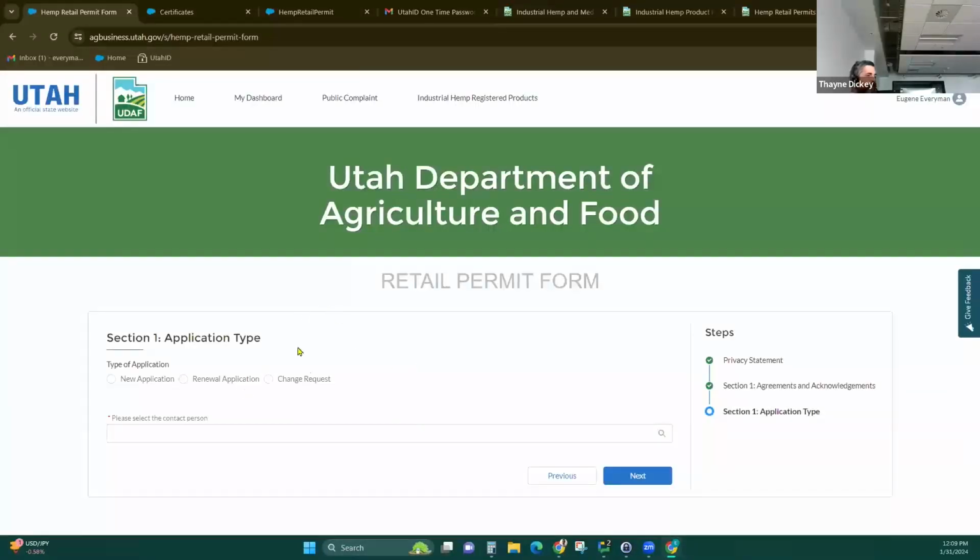And then here we are on our application types. All three of our applications have these exact same types here. We have new applications, renewal applications, and change request applications. A new application is when this site has never had a permit before or a product registration or a processing license. It's brand new. We're going to fill out a new application, and it's going to have you answer all of the information about the facility and so on.